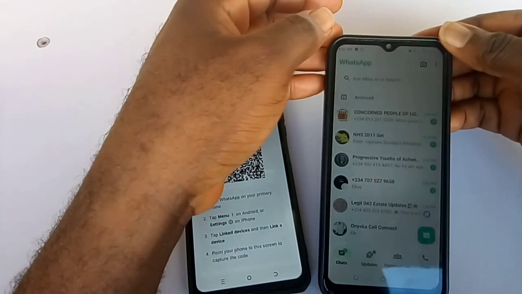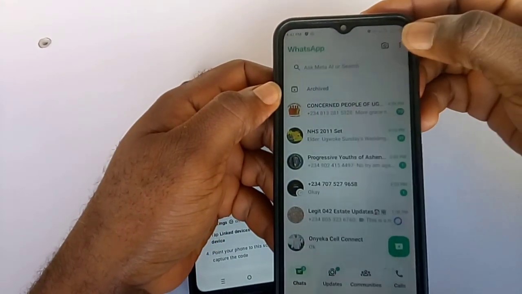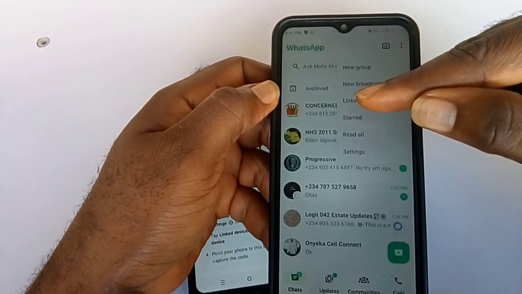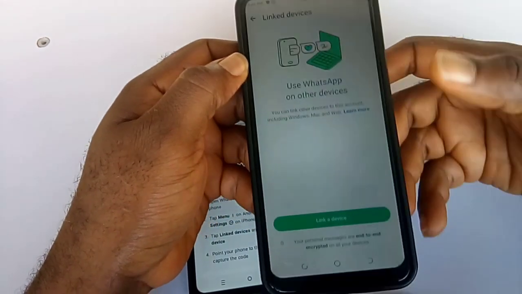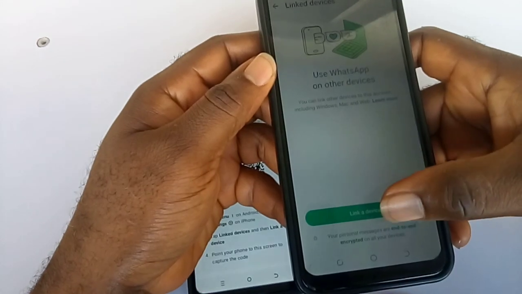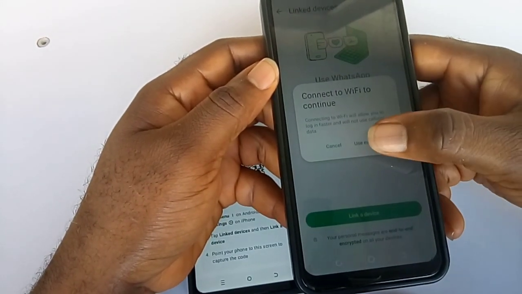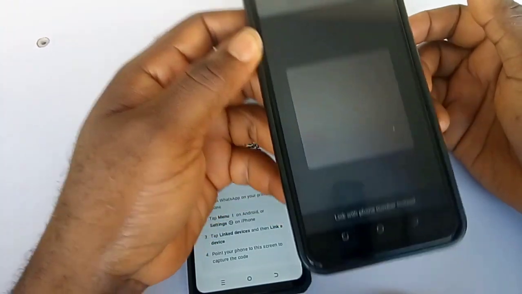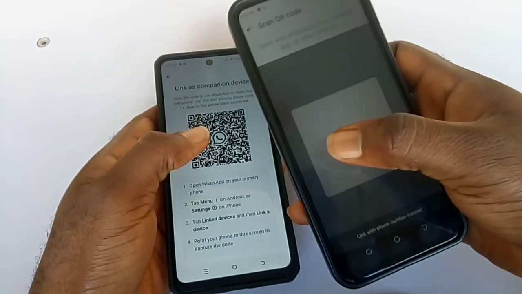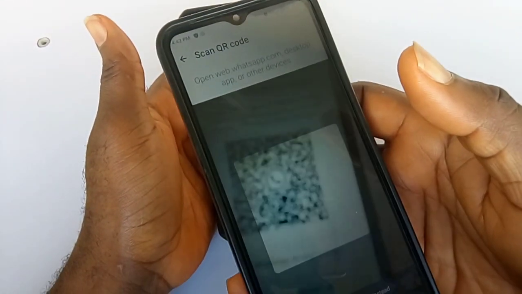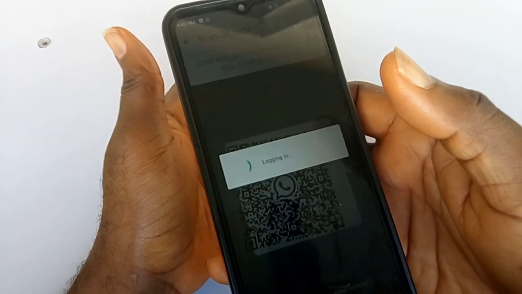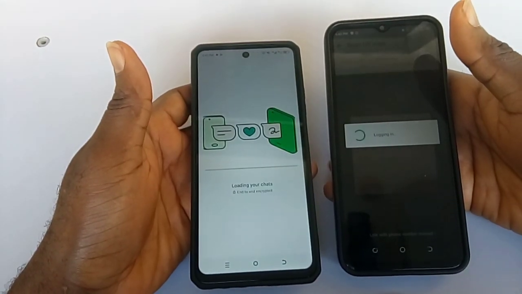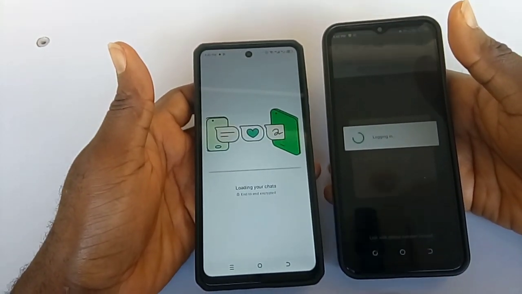On your primary phone, the one you want to link to another phone, also click on the three lines and click on link device. Then click here, use data. Verify your identity by unlocking with your fingerprint. Then scan the QR code. Wait for the data to finish transferring.